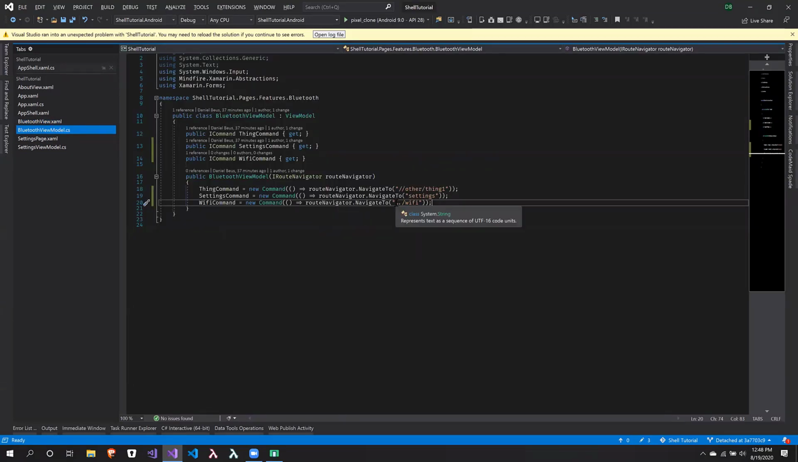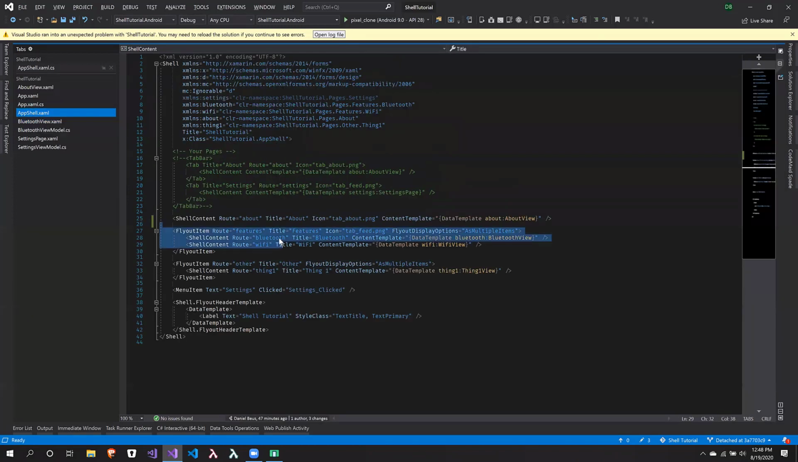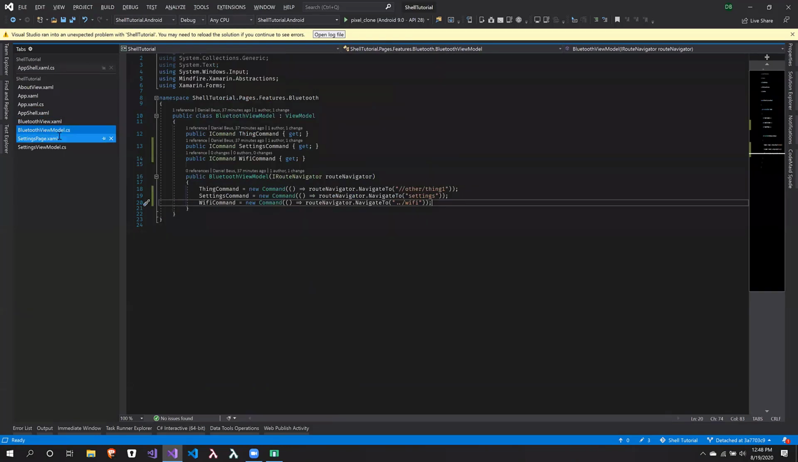So now all I'm doing is saying go back up a page or up a level. So that'll take me to, in this case, Bluetooth doesn't really know what that is, but we know it's going to be this features section here. Then I want to go to Wi-Fi after that. So what this is showing is that I can actually use relative routing.